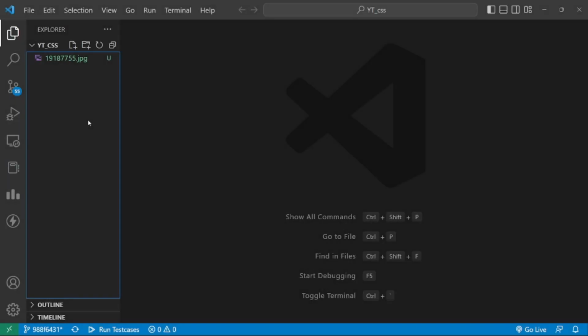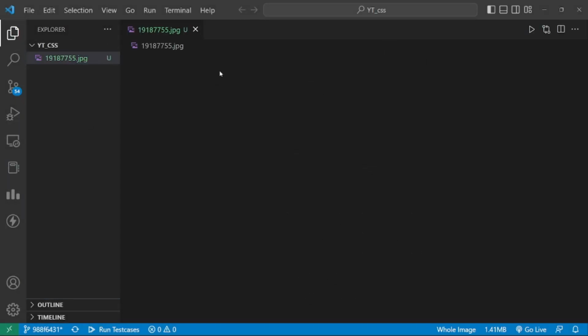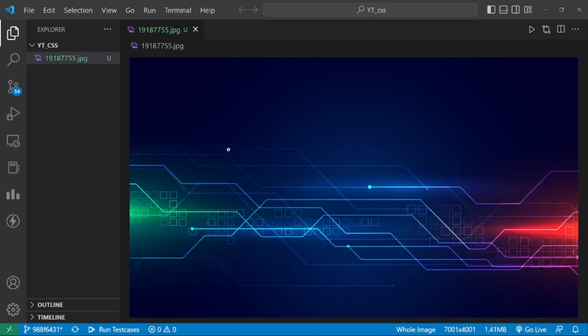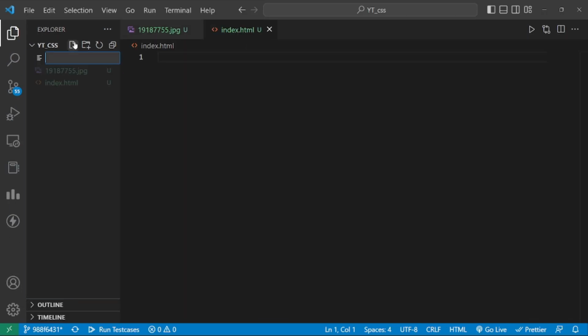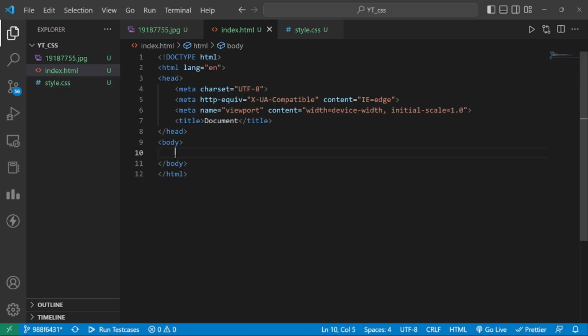So we are in VS Code. Here we have an image that we are going to use as a background image. Now we have to create two files, that is index.html and style.css. So let's create two files, index.html for HTML and style.css. Now go into index.html and import the basic document structure by the emmet abbreviation, that is slash, then hit enter. Here is the basic document structure of HTML.